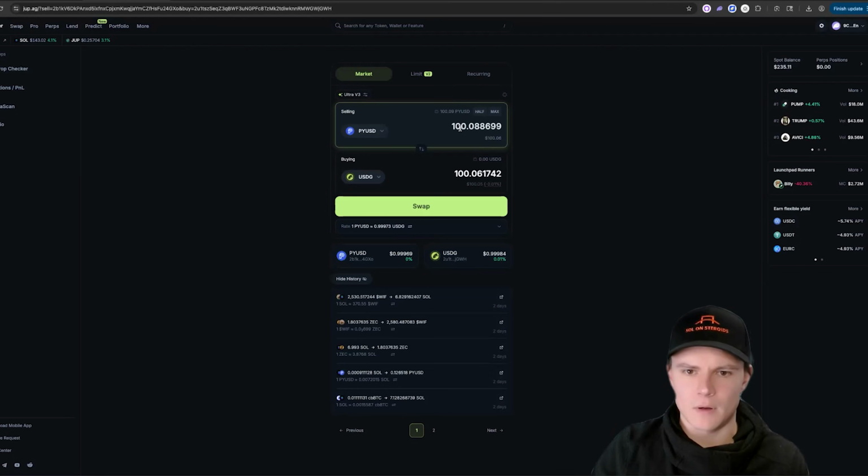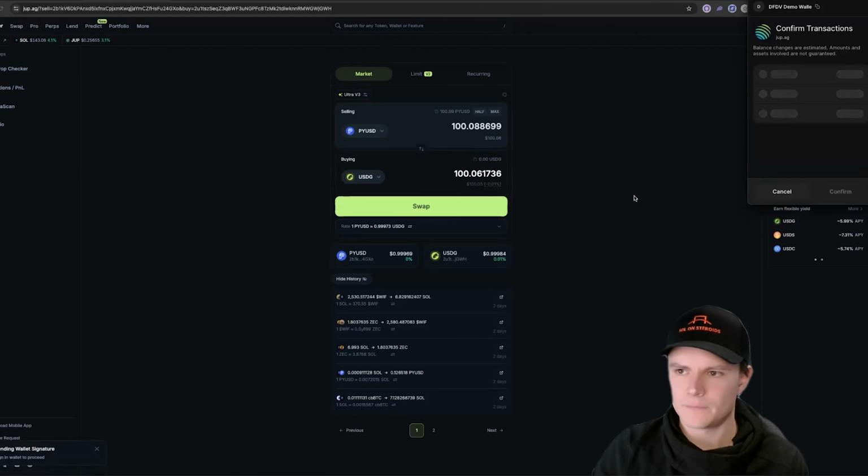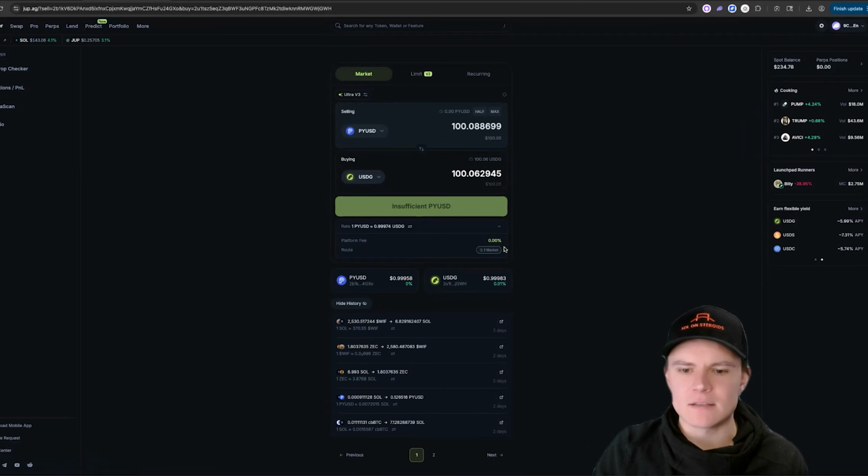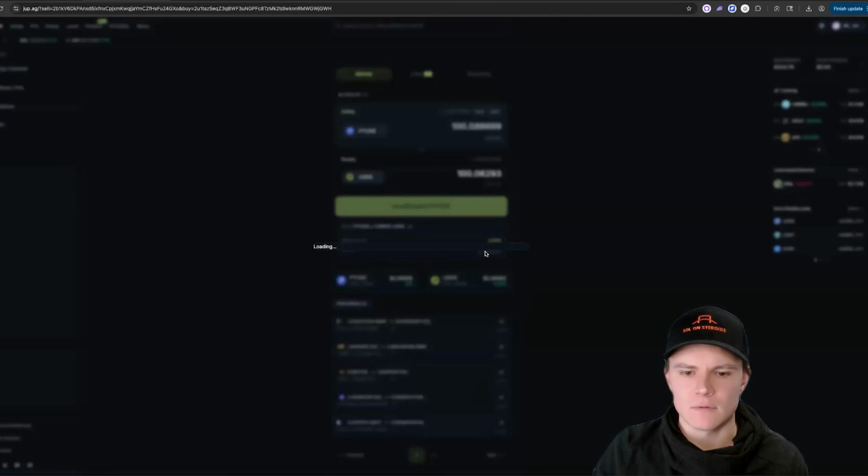So we're going to swap 100 Pi USD for 100 USDG, 1 basis point fee there. So go ahead and swap this. Great. Now I should note we're using Jupiter here. Jupiter is the primary DEX aggregator or liquidity aggregator on Solana. And what's cool about it is it guarantees best execution.